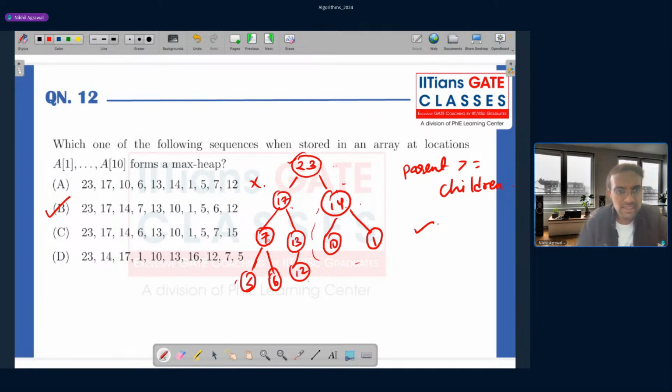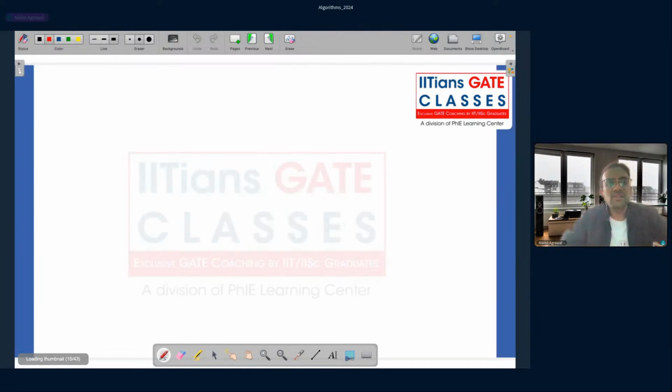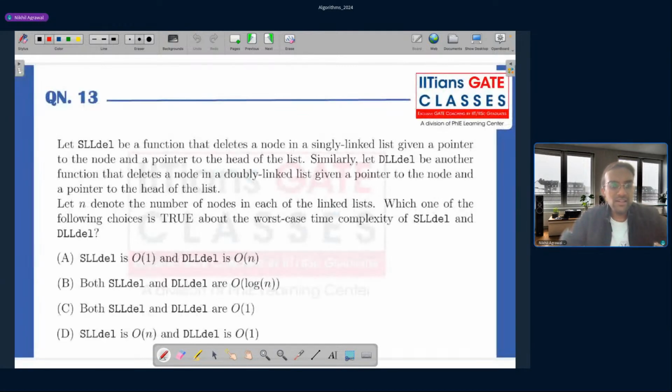Always think that it can be multi-correct also. So let's see, students. 23, 17, 14. Then they are saying 6, 13. So they are making it 6, then 13, then 10, 1, then 5, 7. If you type it the other way, this property gets violated. So that's why C is incorrect. Similarly, they're saying 23, 14, 17, and if you try to draw the tree, it will violate the max heap property. So that's why B is correct.